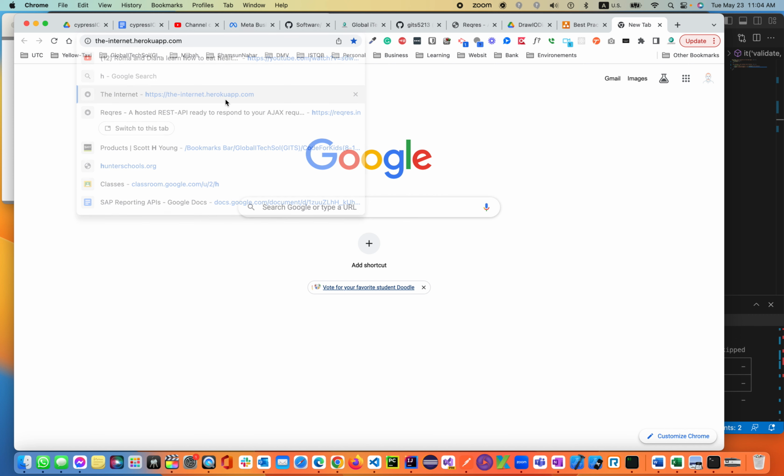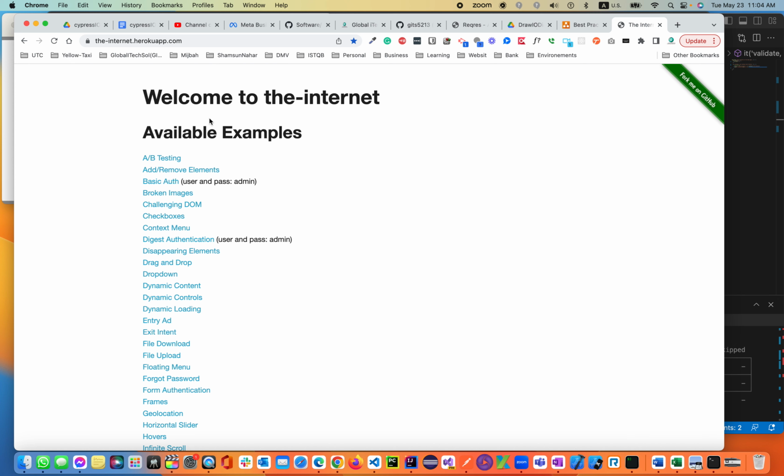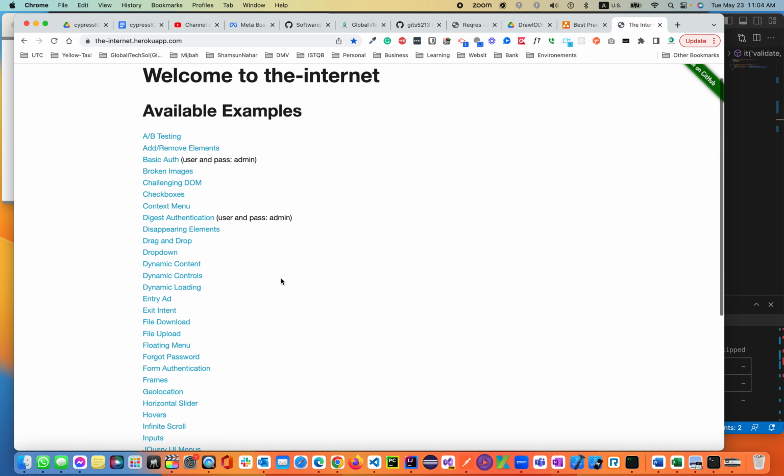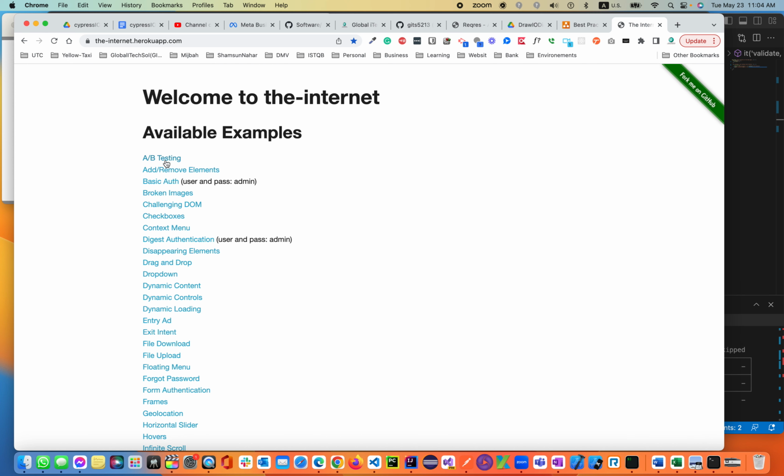This is the internet Heroku app. So we are automating these web pages. We automated only one link, and we'll be adding the rest of the link validations.